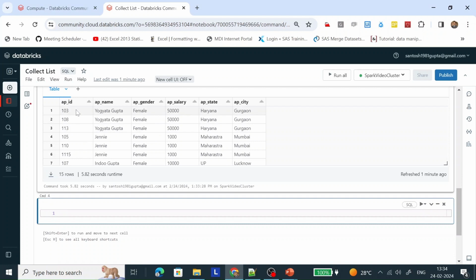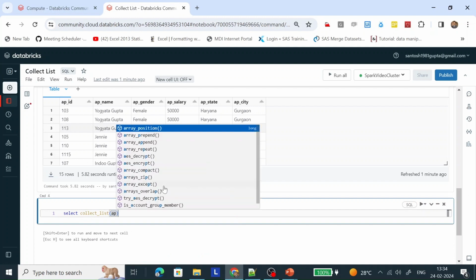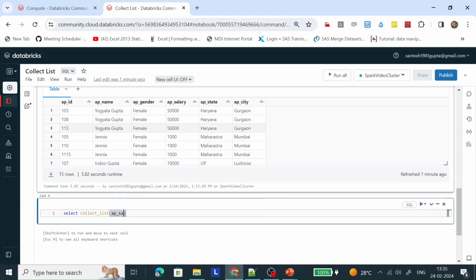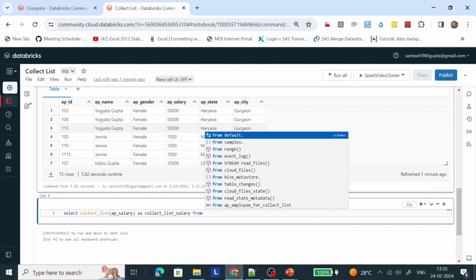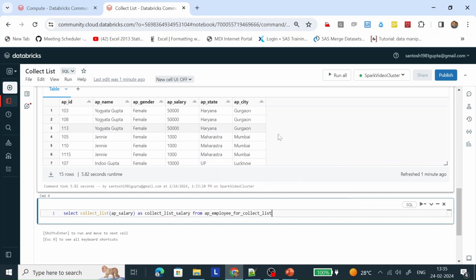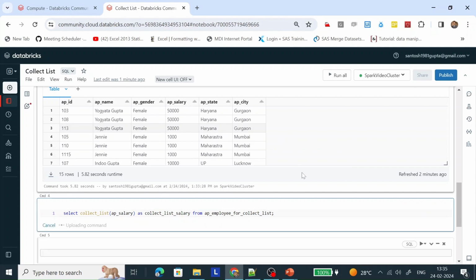So we have already created the table, we have already inserted the records. Now let's use the collect list function. Collect list, and in the collect list we have to pass the AP salary column. So I'm passing AP salary and I am giving alias as collect list salary from this table, the table which we have just created. Run it.